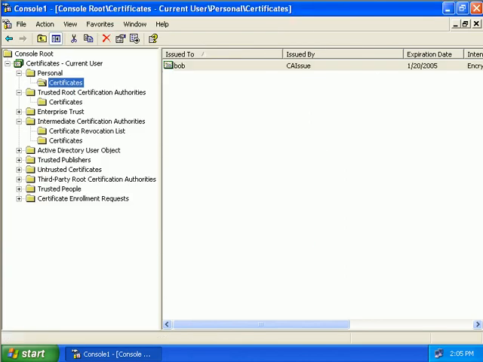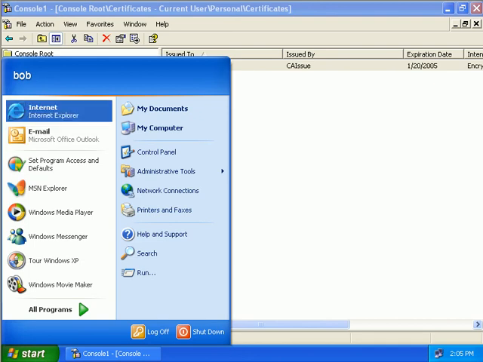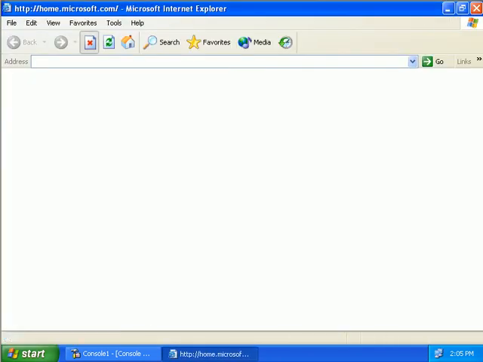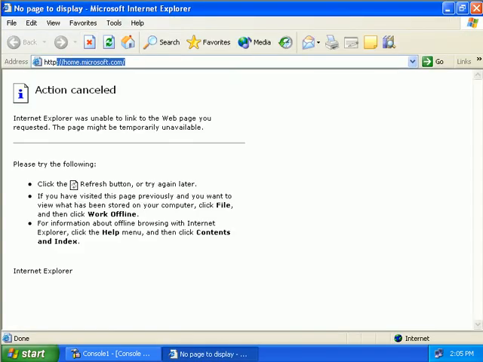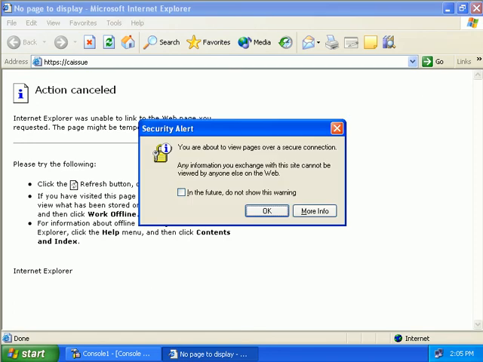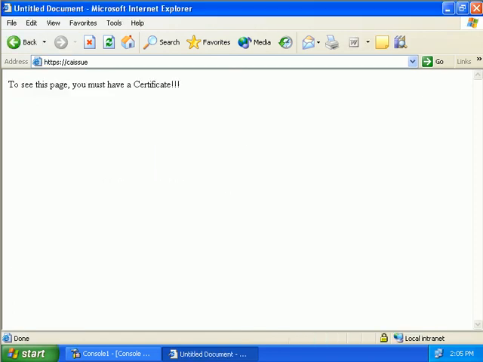So let's go back to our Internet Explorer. I'll just cancel this here, and we'll type in https CA issue. Whoops, I'll spell it correctly. In fact, here we go. We'll just hit enter. We can see we're going over a secure connection. We'll click OK. And again, we can now get back into this page because we do have a valid client certificate.